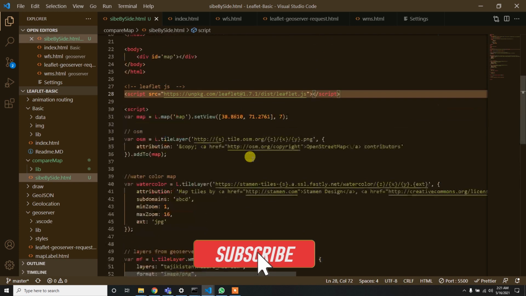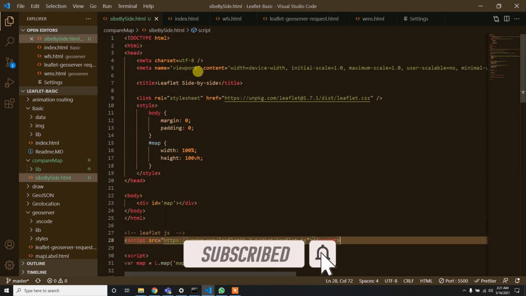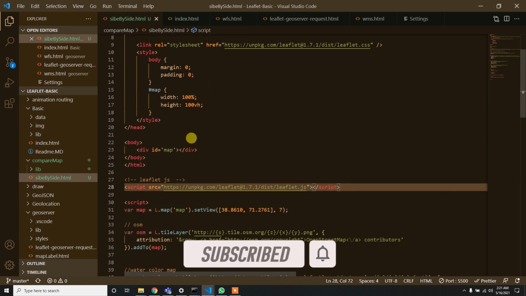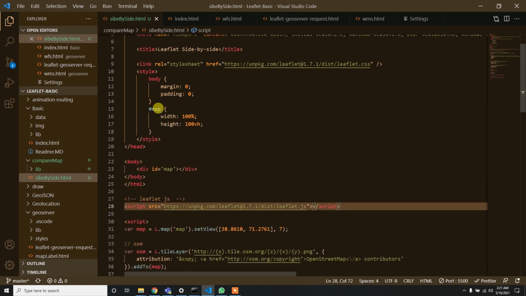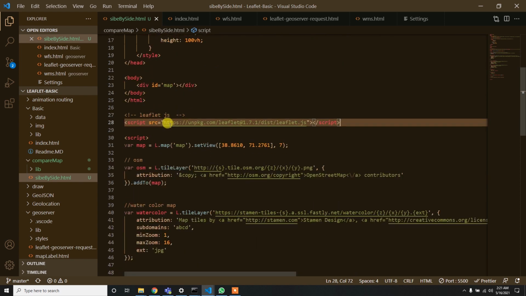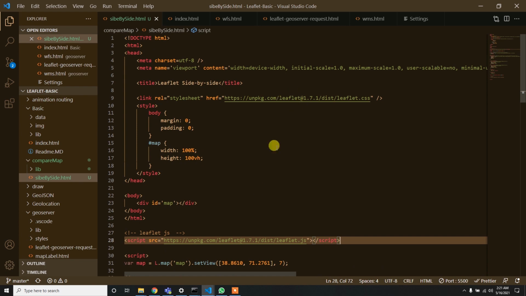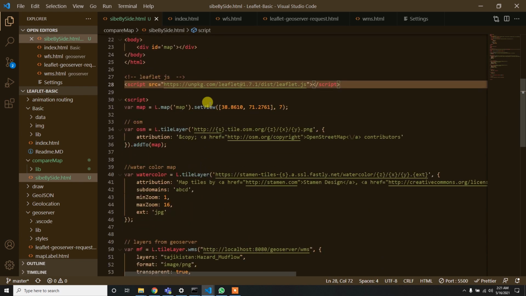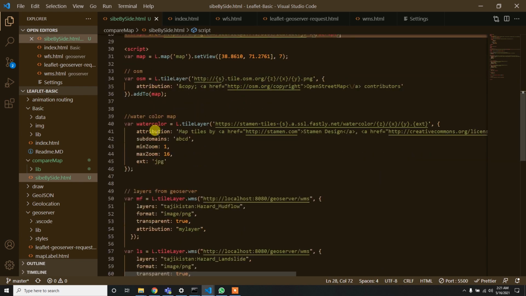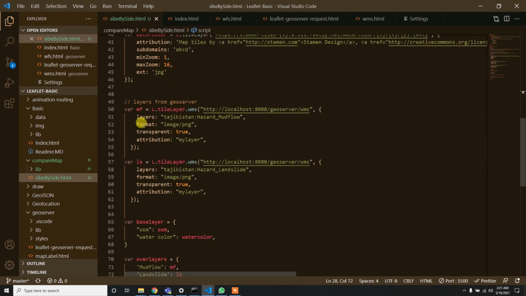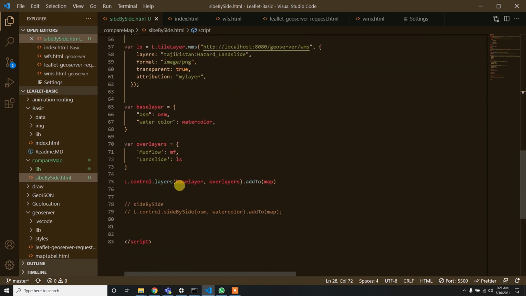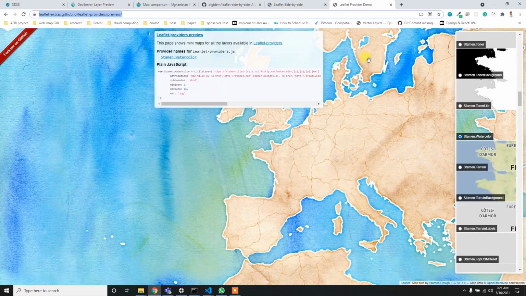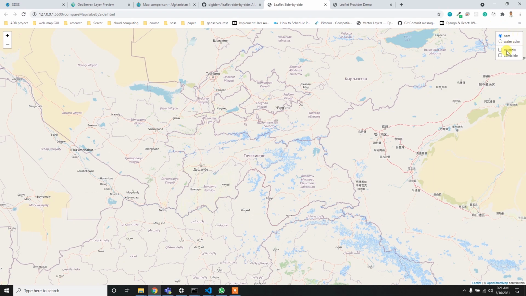So here, what I already did is I added the map id, with my map id having width 100% and height 100 vh, and then I initialized the leafletjs and leaflet css link, and then I initialized the map variable, and then I added OSM, watercolor map, mf, and ls maps, and I also added this layer controller so that we can see the layer controller over here.